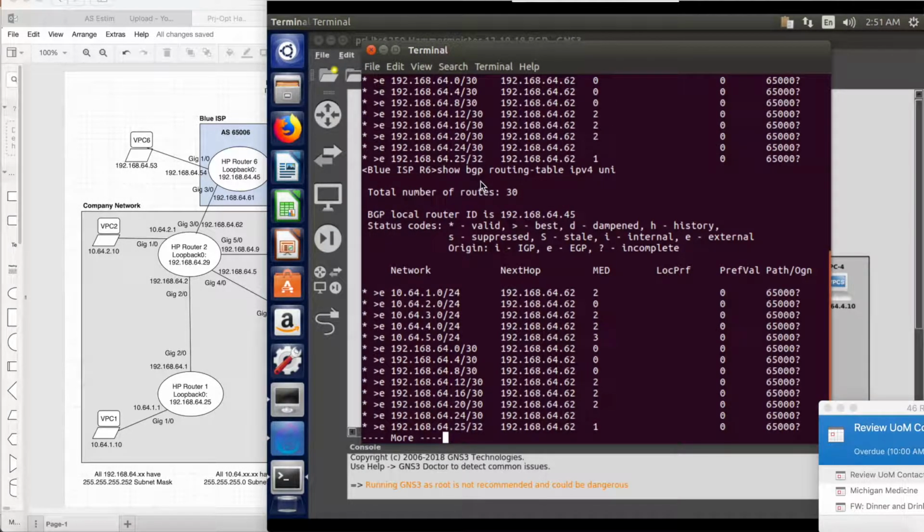The BGP routing table of my blue ISP router 6. Let me explain the table here. The asterisk here means it's a valid route. The greater than sign means it's the best route. So if there were 2 routes to that path, it would have the greater than sign next to the one that was the best path. E is the external BGP, and then here's the network, and here's the next hop, and then finally the multi-exit discriminator, which is known as the external cost to that network, and the lower the cost, the better in this case.